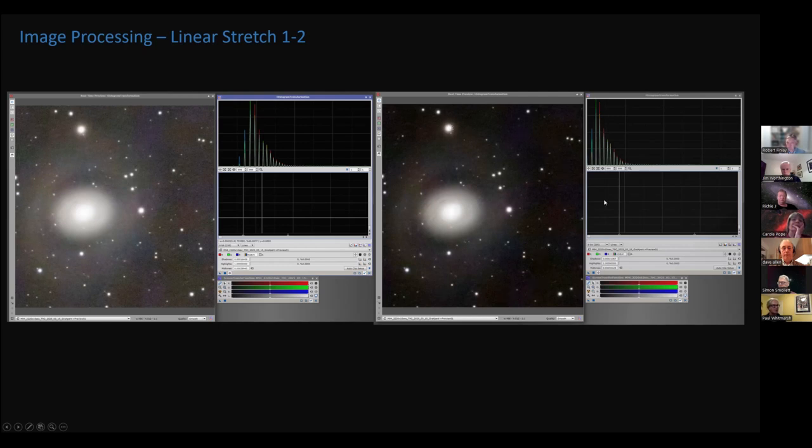I think there are temptations to overclip, make the sky look as black as possible, but the sky doesn't look black.